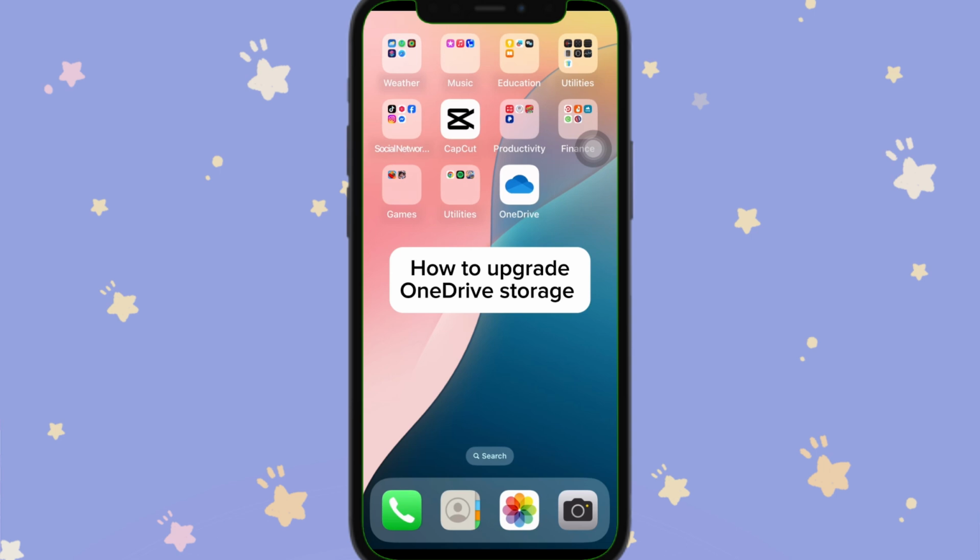How to upgrade OneDrive storage. If you have been using the OneDrive application and wondering how to upgrade the storage on it, don't worry. In this video, I will show you how to do it.